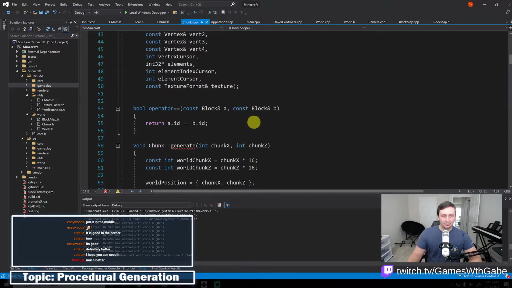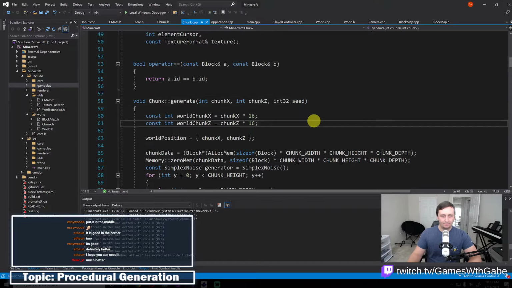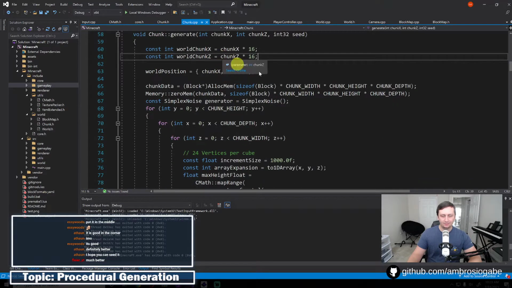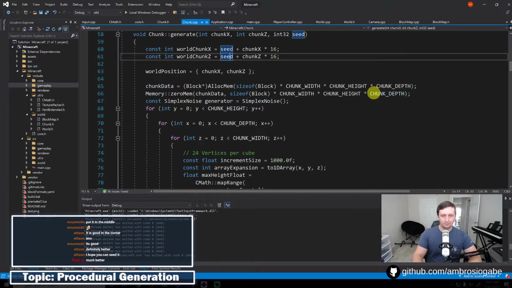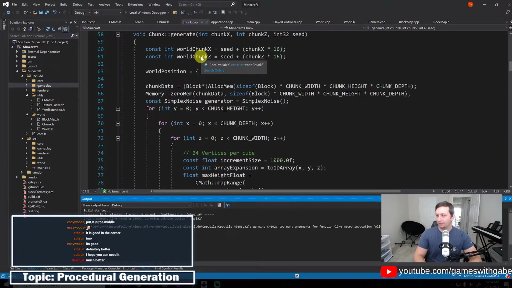And then inside of here, we can take in the seed. And now, instead of world chunk being like this, we can do seed plus that. Will that work? Yeah, that should be fine. Okay, and then we'll just do that. Now we should get random stuff every time we run, if the random number generator is random.